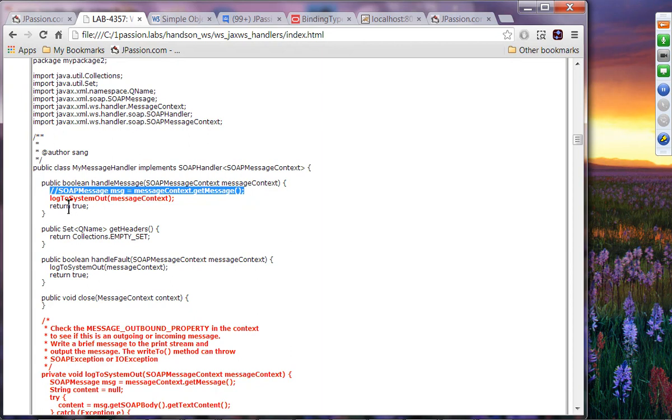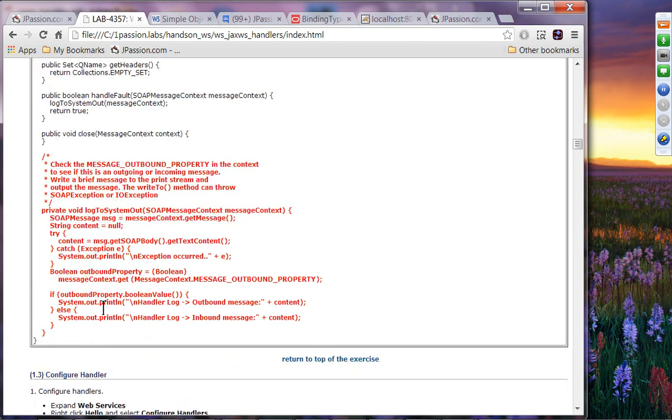So we're going to just comment this out, and then we're going to call log to system out, passing the MessageContext object, and this is our code. We are just logging it. When you call the getMessage method of the MessageContext object, what you get back is a SOAP message. We haven't really talked about SAAJ yet, but that is SOAP with Attachments API for Java. The SOAPMessage class basically represents the whole SOAP message.